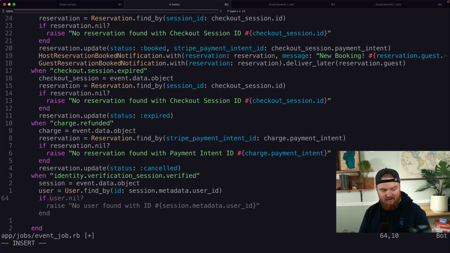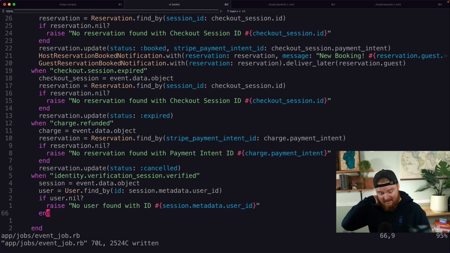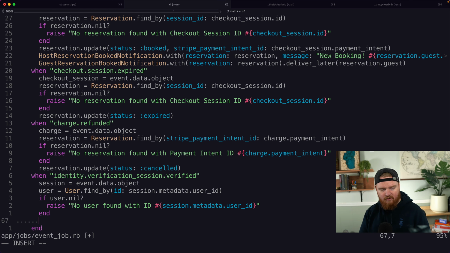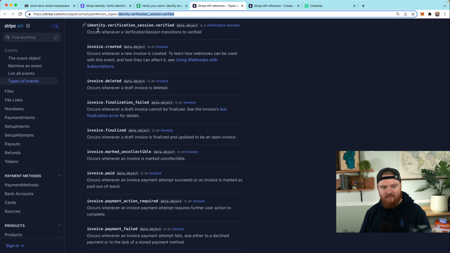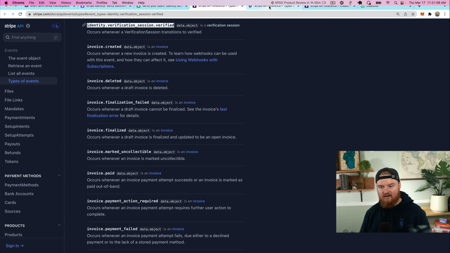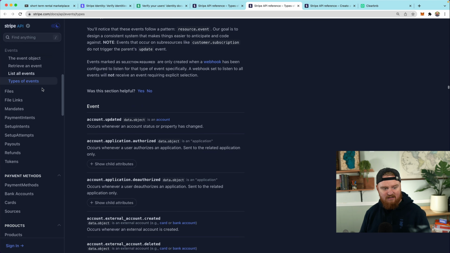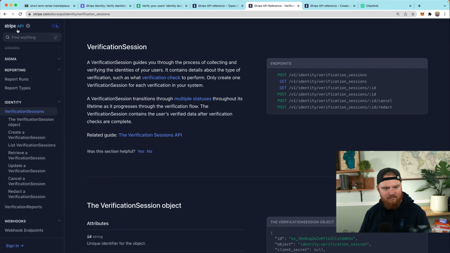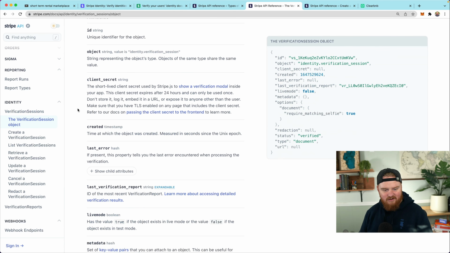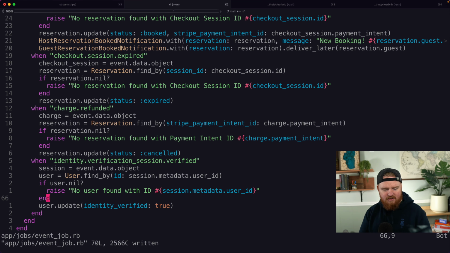And now we can say if user.nil raise, there's no user found with that ID. Otherwise, what we want to do is user.update identity verified as true. And on this verification session verified event, it's going to send us a verification session. I don't know why it's in dark mode. I don't think I turned that on. Okay. So verification session is going to have all of this fun stuff. If there was an error, it'll have that verification session error, and then it'll have this status of verified. So we can also double check that, but when we receive this event, it should be verified.